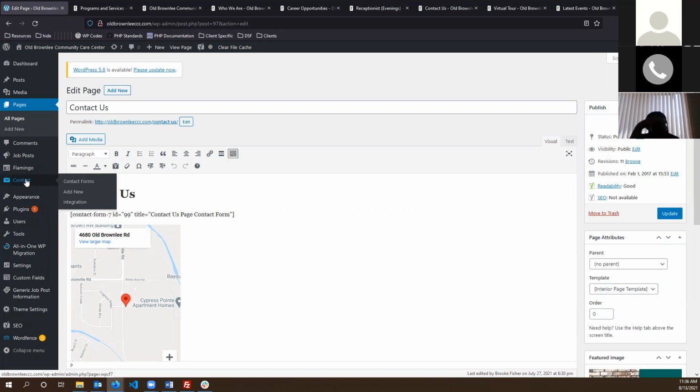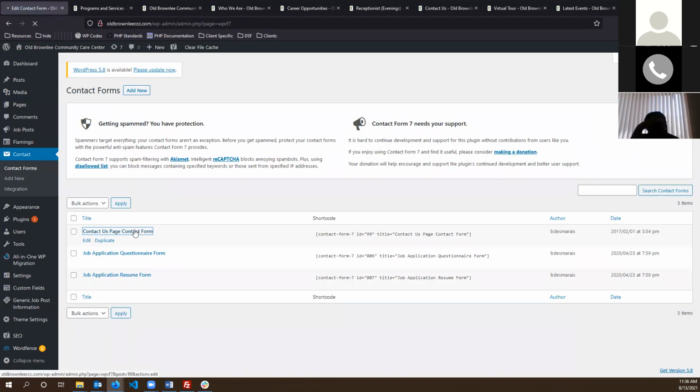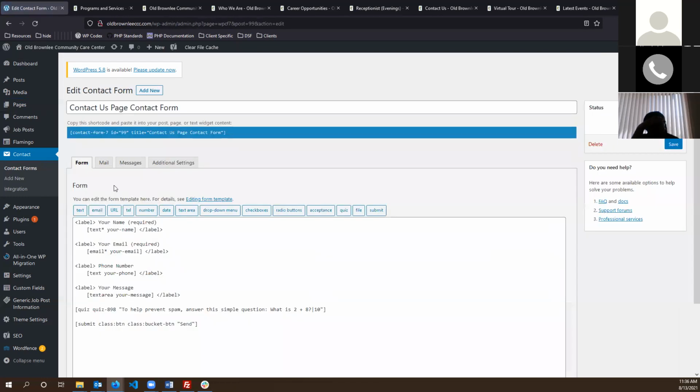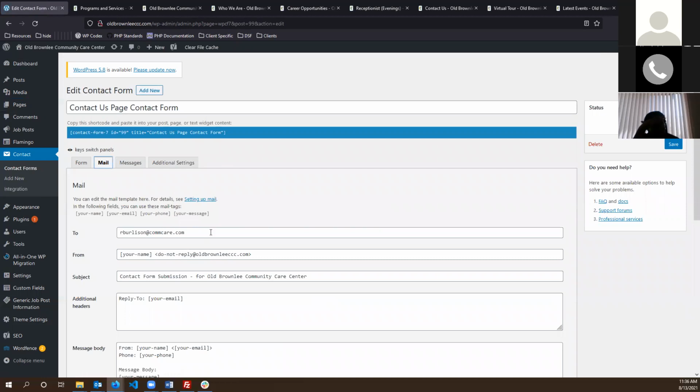So in order to edit the contact form, I need to go to Contact in the dashboard sidebar, click on the form I want to edit, and then from this page, I click into the Mail tab. From the Mail tab, the very first option is the To field, and the To field is where I can adjust where these emails get sent. Again, once I've made my change, I need to hit the blue Save button to save those changes, or they won't be saved.